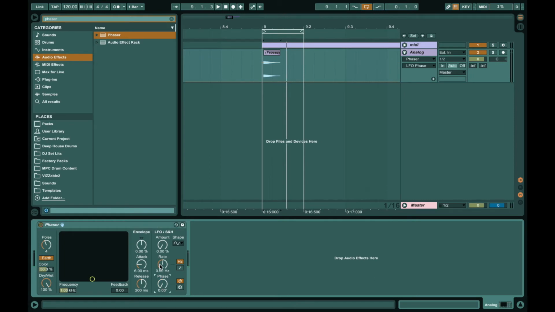Turn the phase down, turn the rate down. You can play it on earth or space, poles to 4, release all the way down, attack all the way down. Now we're going to play within this black zone, which is basically the frequency ranges. Go to a range that's suitable to our ear. That should be good. And now pull back the dry/wet because it sounds kind of like a whistle to me.